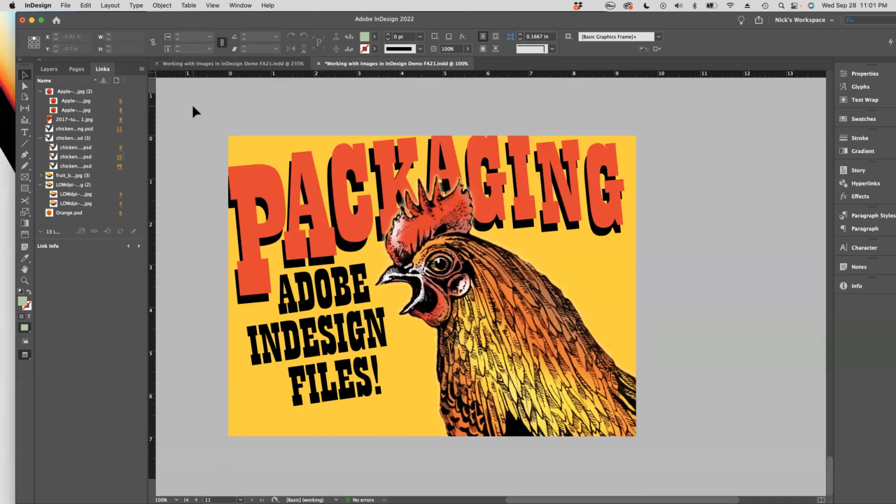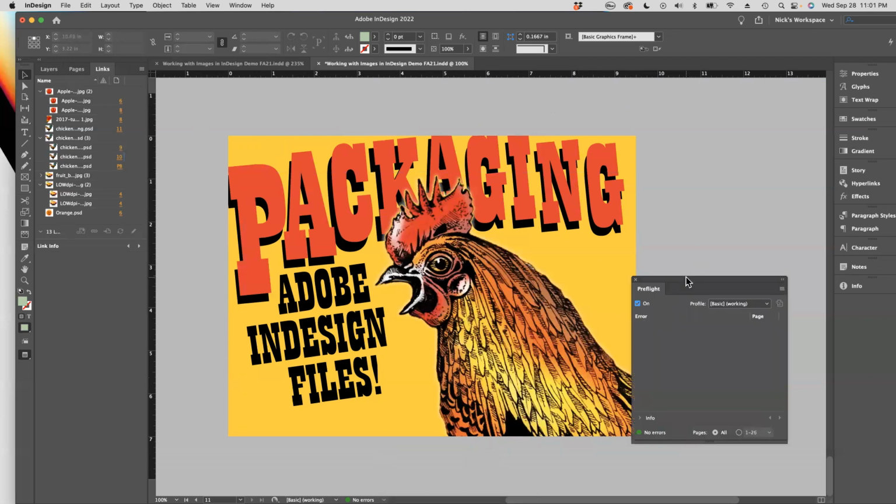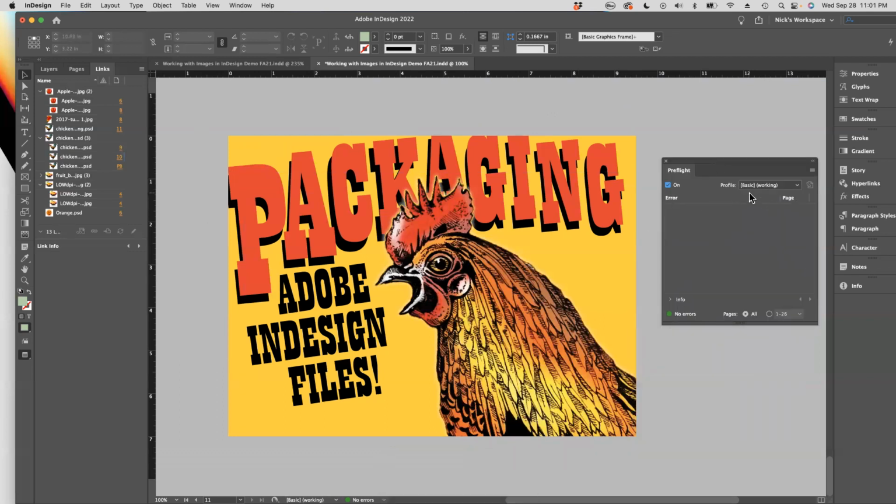So very simply, I will first check down here to make sure there are no errors. This border on the bottom has a little guy here, and there's a green mark there. If it was red, it would say errors, and then you can open up the preflight panel, and it will actually tell you what errors you have. Right now, no errors, so I'm great.